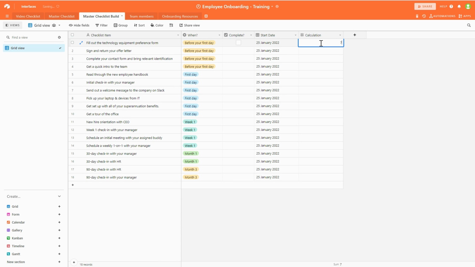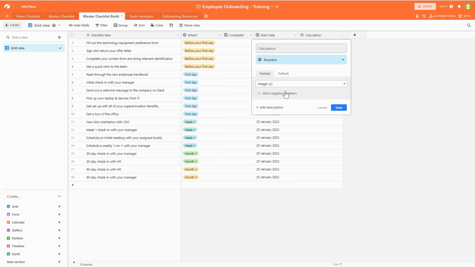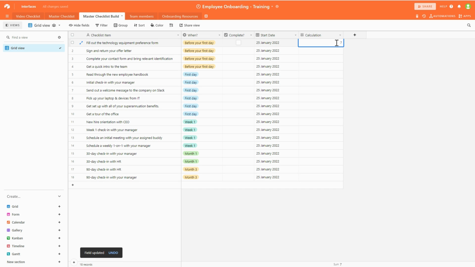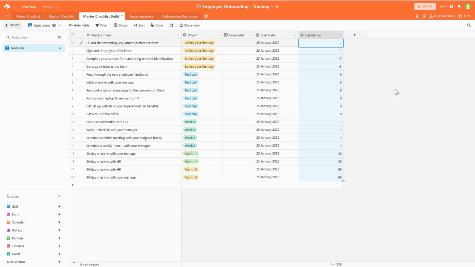If we put in -7, at the moment I think the format says that you're not allowed to put negative integers in there. So we're just going to jump back into the settings, allow negative numbers, and save that. I'll go back in here and say -7 days. And there you have it, so you've got 7 days allowed. We're just going to copy and paste these over again. Okay, there's that.